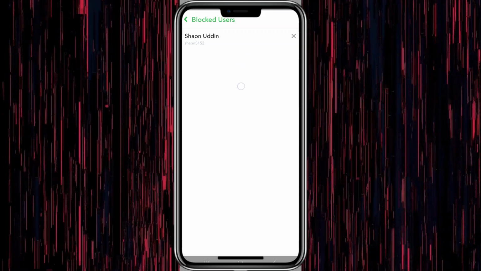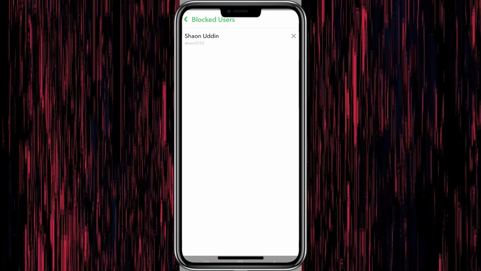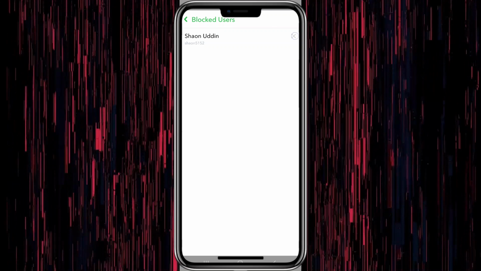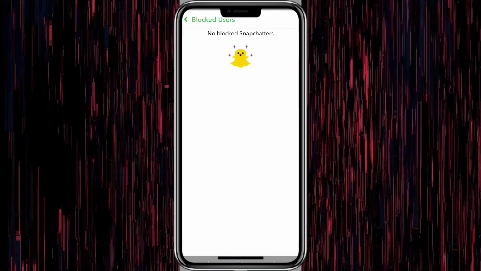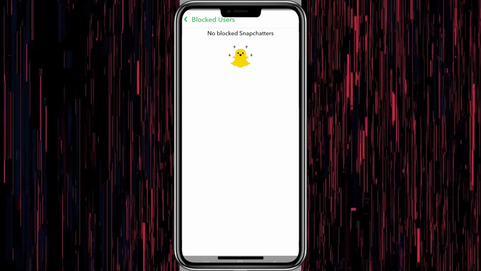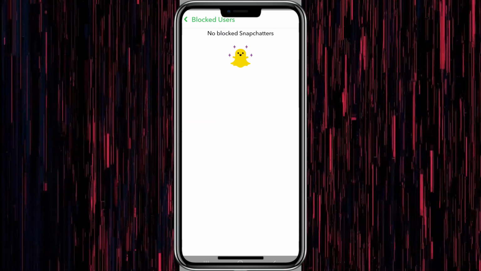So to unblock this person, you have to click on the cross option in the right corner. Okay, then you have to click on yes. So this person is just unblocked. So this is how you can unblock someone on Snapchat.